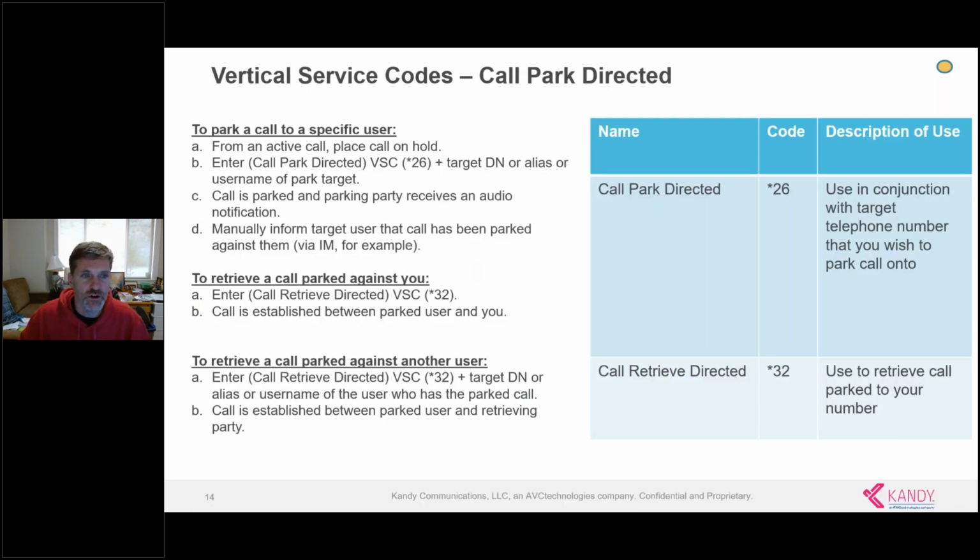The park is similar to call pickup. Call park is activated by vertical service codes. When you're doing a directed call park, it's *26 to park it and *32 to retrieve it. These are good things to know if you don't have SIP phones that you can program. Not a lot of people use it, but if you've got an analog phone and want to park a call at a particular parking lot, you could write it down on a piece of paper and tape it up beside the phone: here's what you would do to park that call.